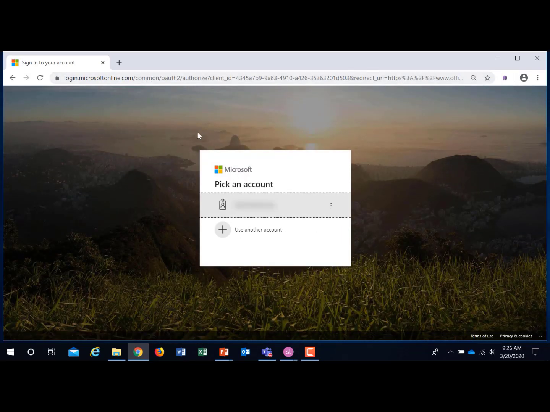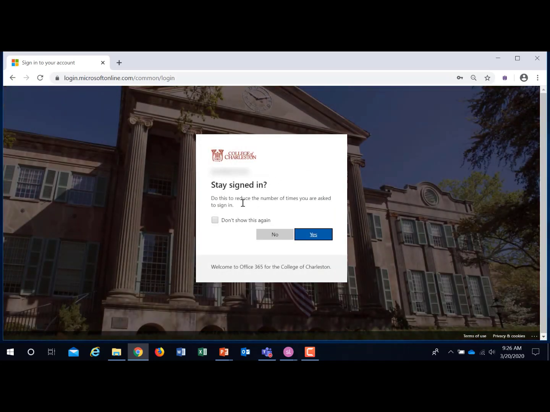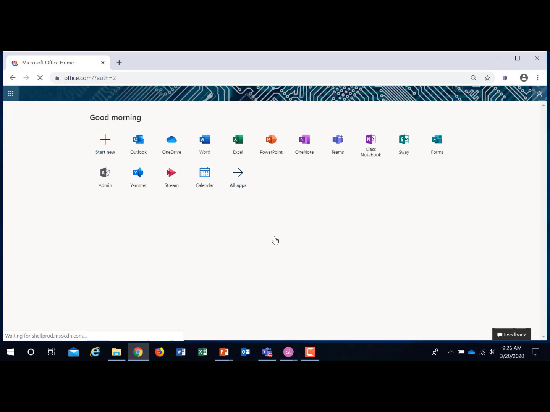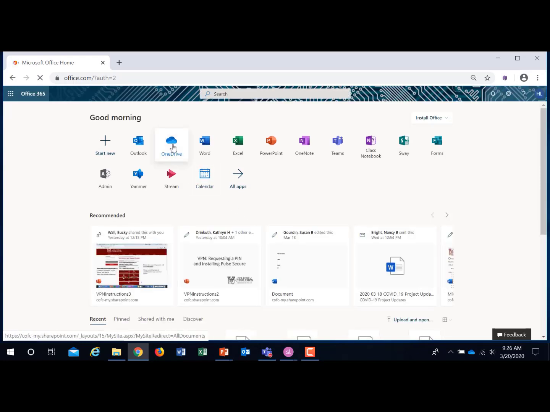Click your username or type in your entire email address and click it to log in. Include your My Charleston password and click Sign In. I don't like to stay signed in, but that's a personal preference. This is the landing page for Office 365. Click on the OneDrive icon.